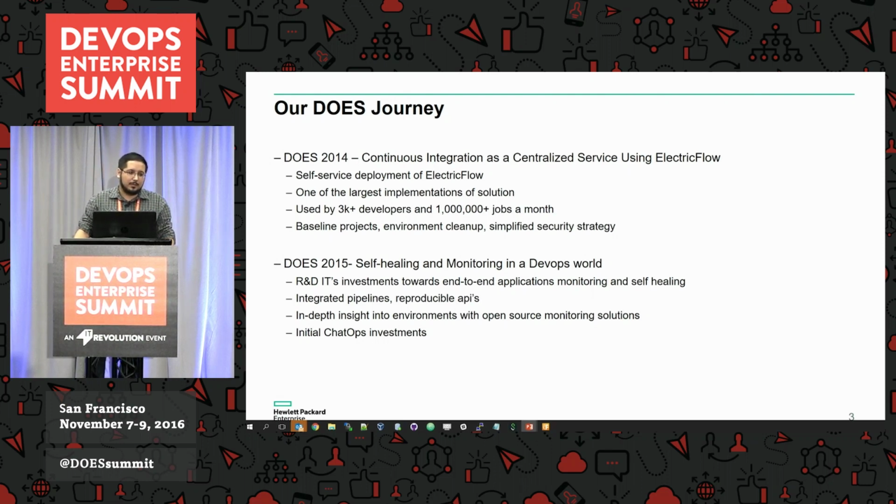From what we learned, we took these concepts, deployed this application at scale, and applied it to our other teams as well. In DOS 2015, we took the self-healing and monitoring initiatives that we implemented for ElectricFlow and deployed them across other applications. It's that mindset of taking something that you've learned, not only sticking to it, but applying it to your other teams and doing something with that.